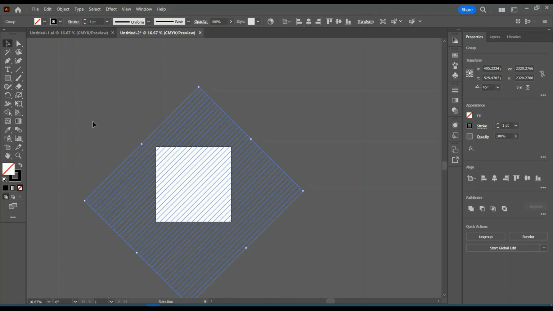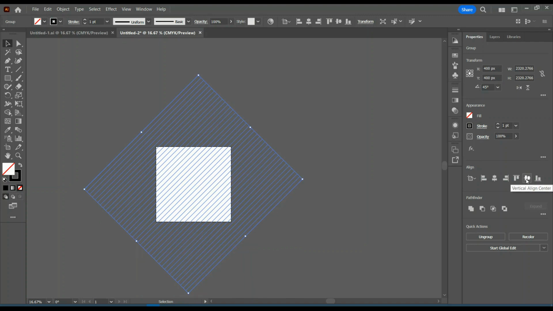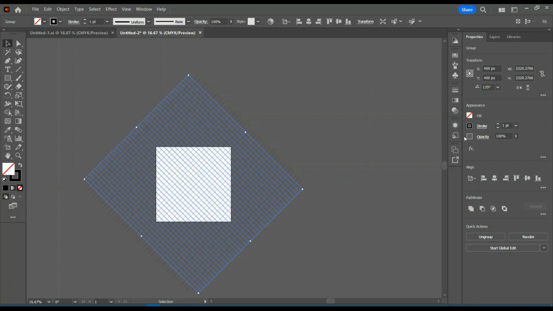I'm going to group this and size it. I need to flip this again to the other side so that I'll have more of a checkbox pattern. So I'm going to copy and paste, Control C, Control F. Then I will flip it horizontally. Boom. This is it.